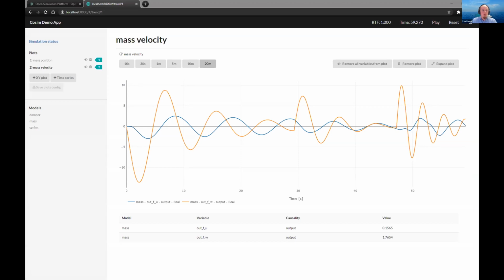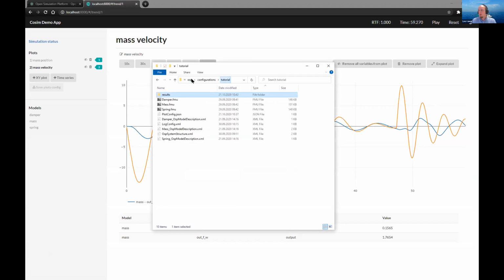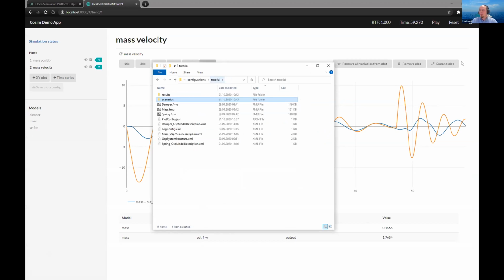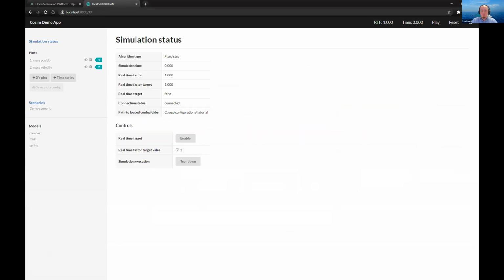For the scenario files to be picked up, they must be located in the configuration folder within a subfolder called scenarios. So here I just placed the demo scenario JSON. So we'll click reset to reload.